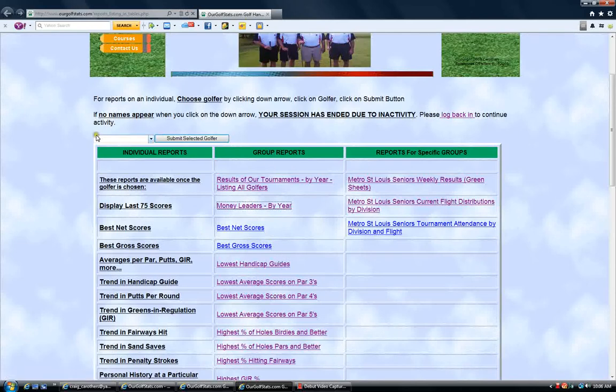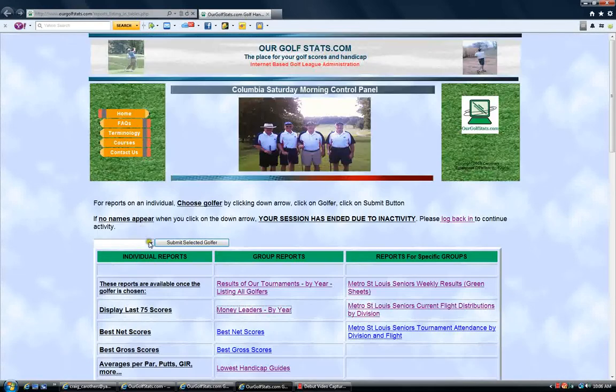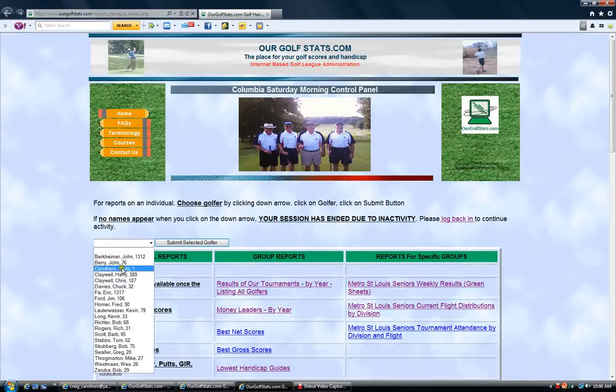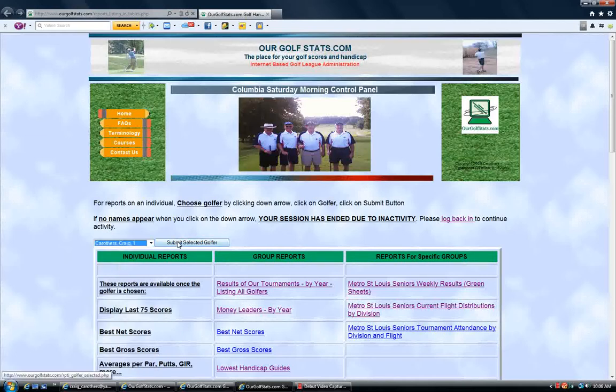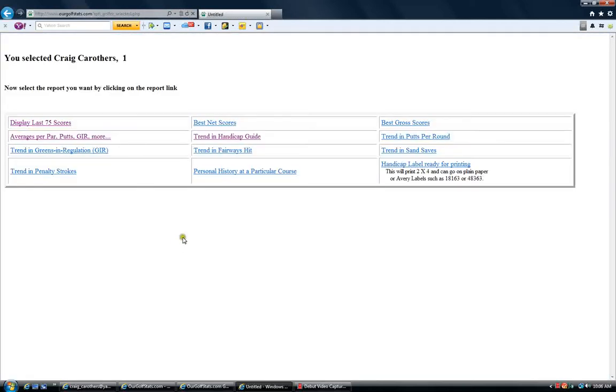To look at the individual reports, this is a listing of what is available, but to actually get to the reports, first of all, right above the individual reports title, you click the down arrow to select what golfer you're going to look at. Click the Submit Selected Golfer button, and you get a page that lists the reports available for the individual golfer. Here you can display your last 75 scores, your best net scores, best gross scores, averages per par, putts, greens in regulation. Let's take a look at this report.